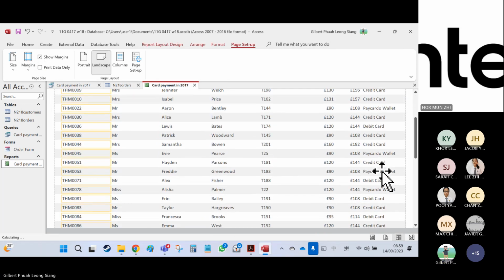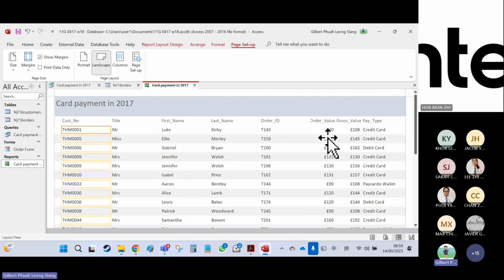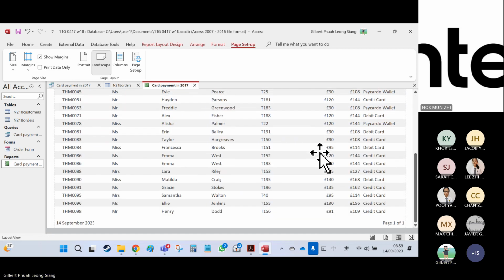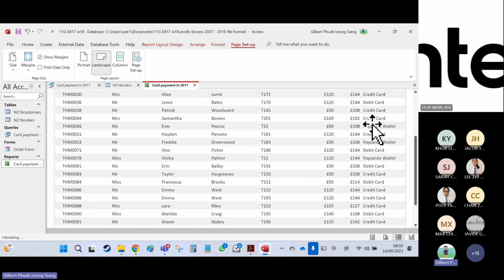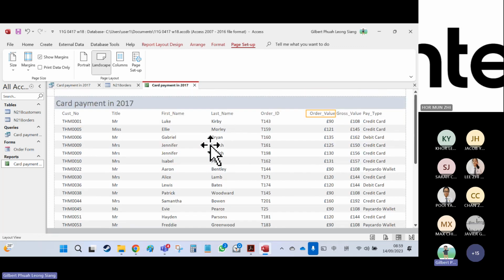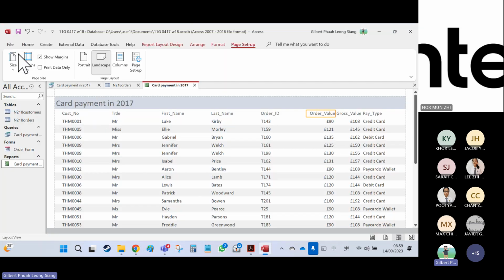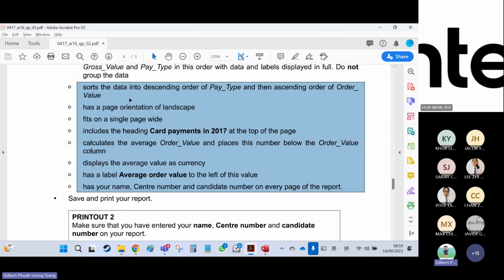Okay, then you check the report like this. For example, this report is actually quite okay already. You do not need to do any dragging because all the words are visible. We don't have any overlap text, so just leave it. Don't need to do any resizing. And go back to design view and see.